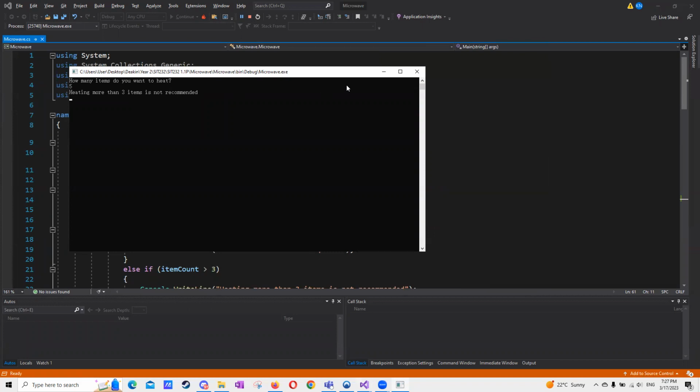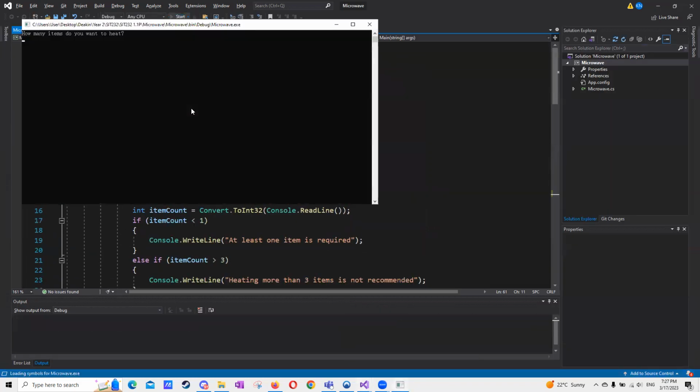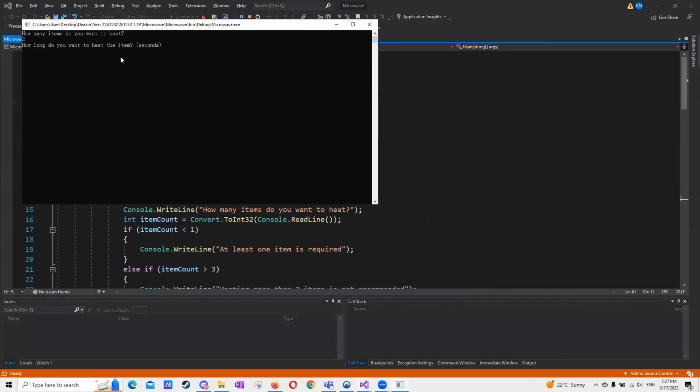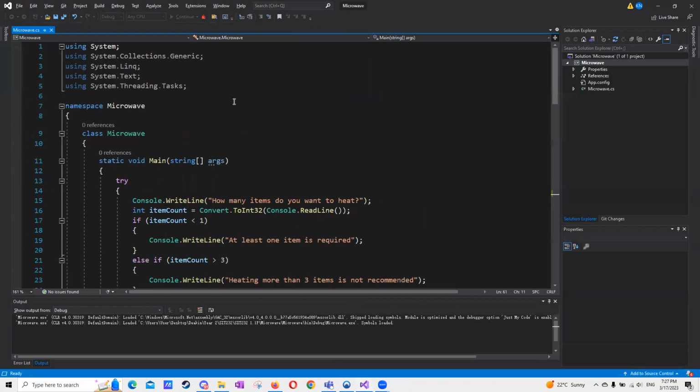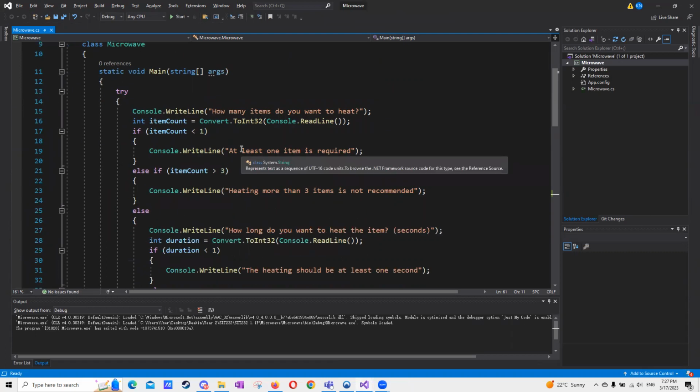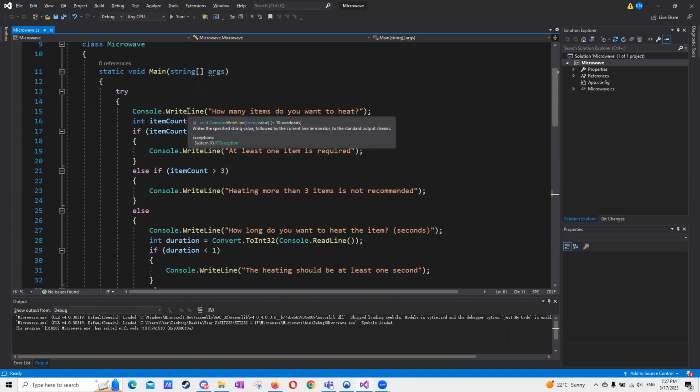Heating more than 3 items is not recommended, right? So let's put 3. How many items do you want? Let's put 5, that's 10, so it doubles the heating time if it's more than 3. Below 3 it's only a 50% increase. So basically how I wrote the code is, if the input value is between 1 and 3, the program will prompt to enter the heating time for the items using Console.WriteLine right here.